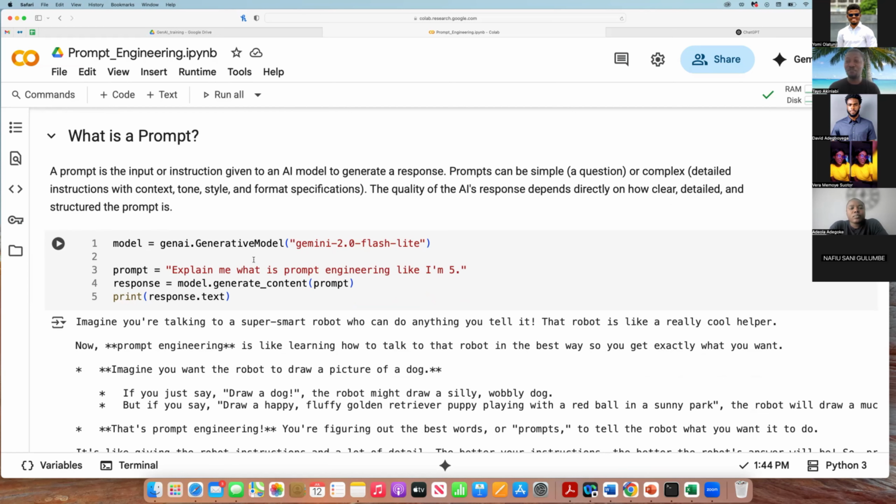So if I was to do that, I probably don't know how I can explain to a 5-year-old what prompt engineering is. But it can do that because it's able to connect, okay, what does a 5-year-old look like? And what is prompt engineering? It's able to break it down to help a 5-year-old. And we're going to see the response right now.